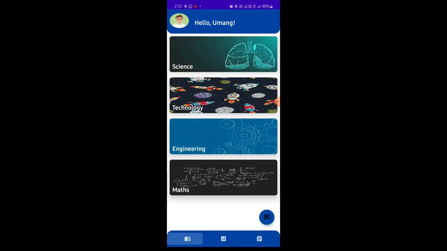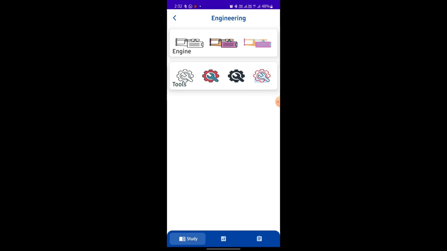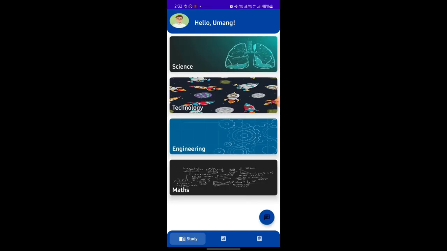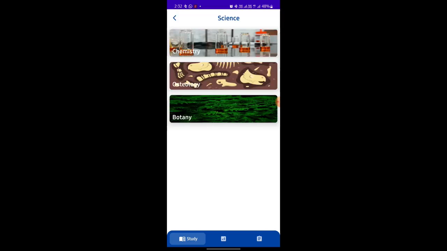This is the study section of our app. It has four main topics: science, technology, engineering, and maths. And every topic has its own subtopics. Like engineering has engine and tools, science has chemistry, astrology, and botany.